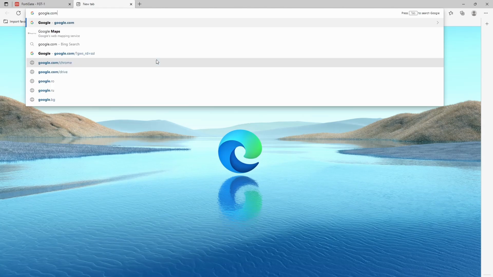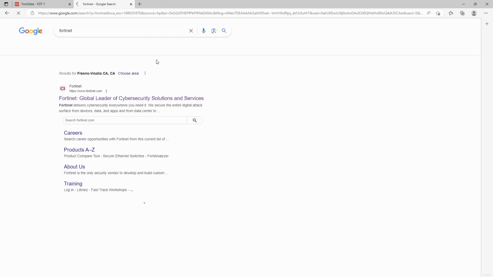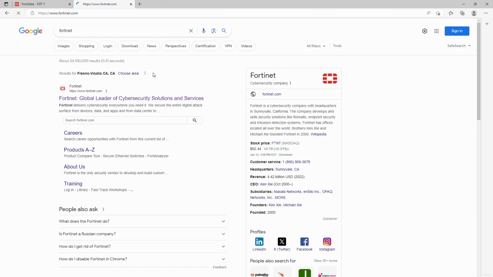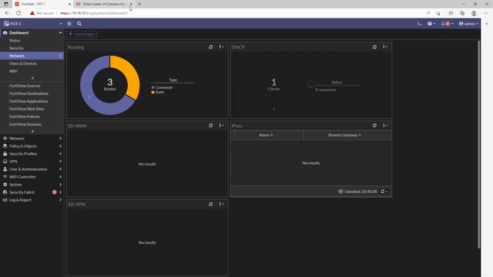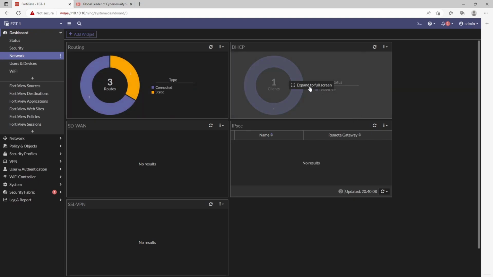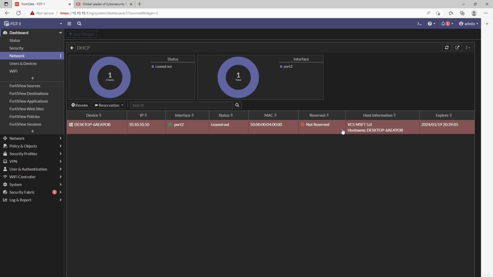And if we try to go out to the internet, if we go to google.com, we can see we have internet access. So we search for Fortinet. We can now see we have proper internet access. Okay, so now that we confirm that we have internet access, if we go back to our dashboard and go to network, we can now see DHCP, and we handed out one IP address, which is to that Windows machine.